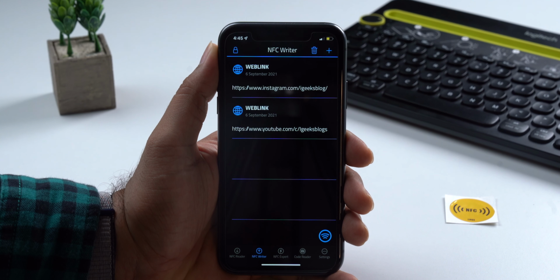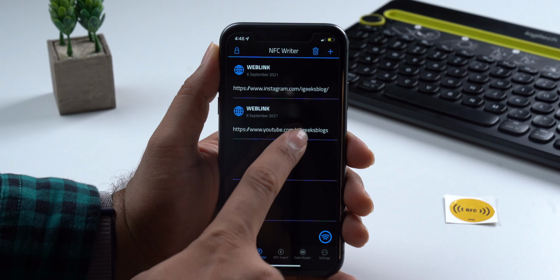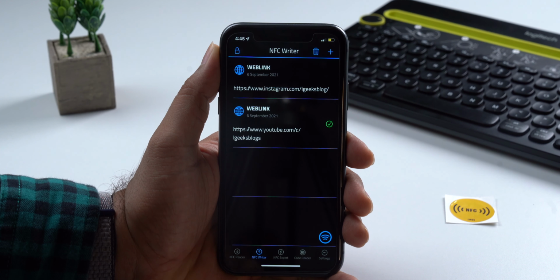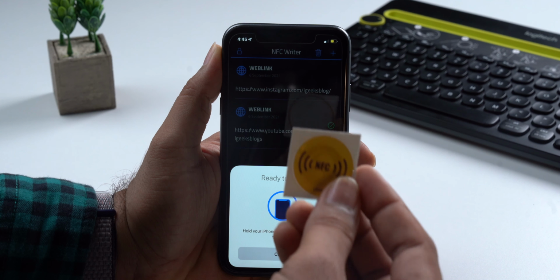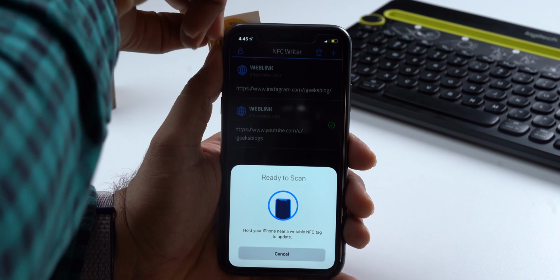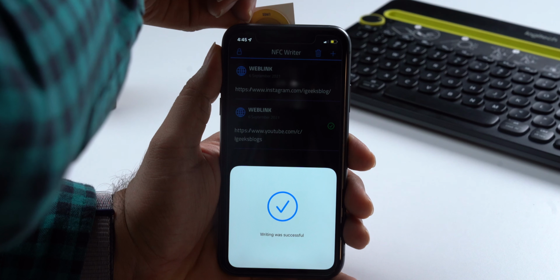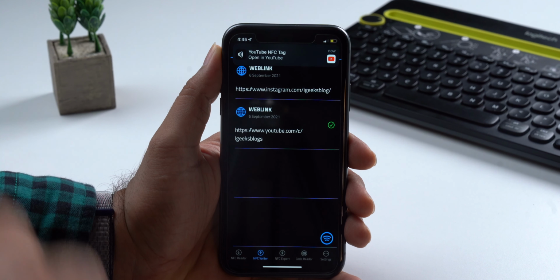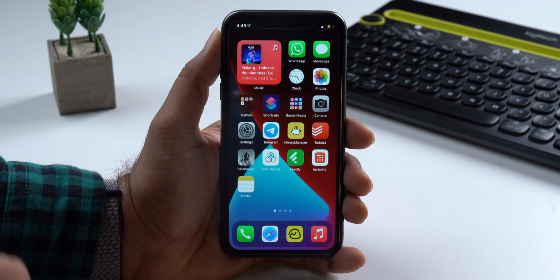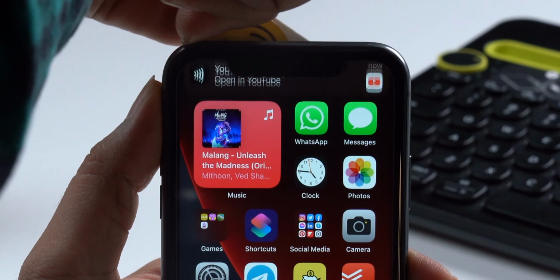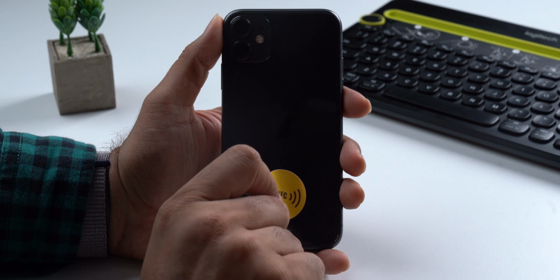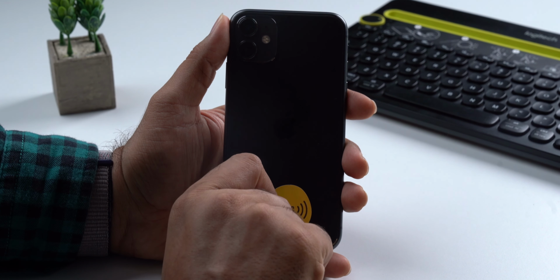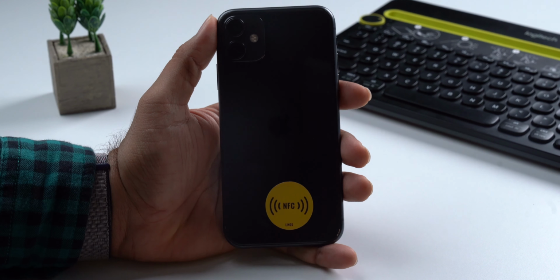To assign the URL to the NFC tag, make sure you have selected it like this. Now tap on the Wi-Fi kind of icon and it prompts you to hold your device next to the writable NFC tag. Just do that, and writing is successful. To make sure, navigate to the home screen and bring this NFC tag near your device to read it. And it's done. Now stick it to the back of your smartphone and start building your social network quickly.